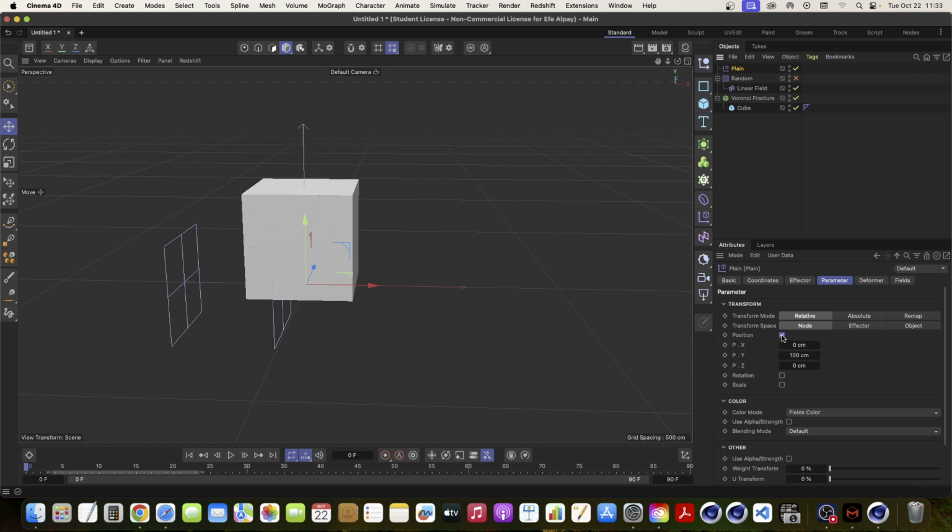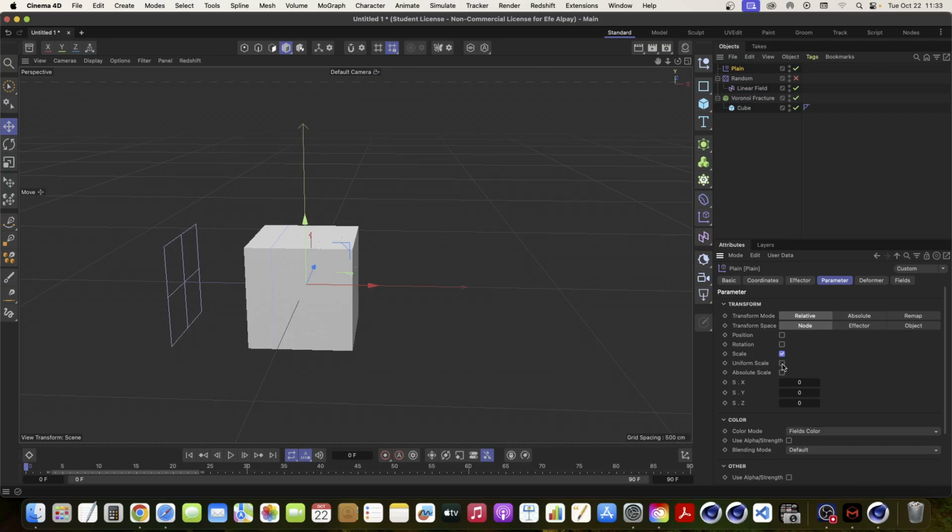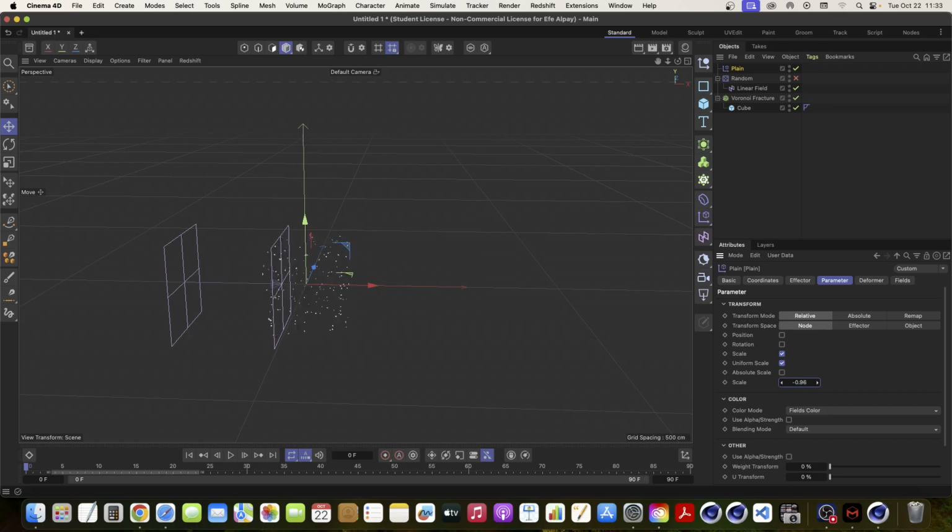I'll disable that because I want to play with scale. So I go to the scale and let's say uniform scale. And if I decrease that, you can see that I can play with the scale. If it's -1, it means that it becomes 0, okay?